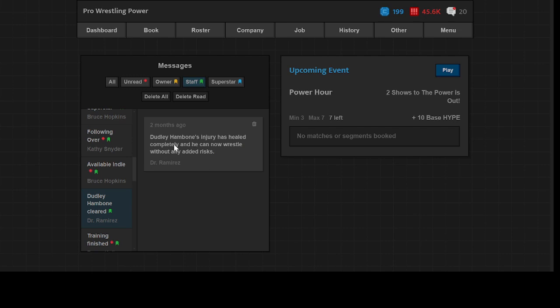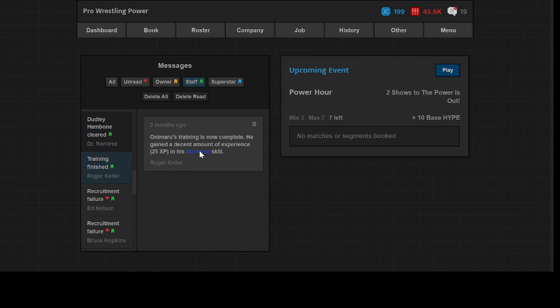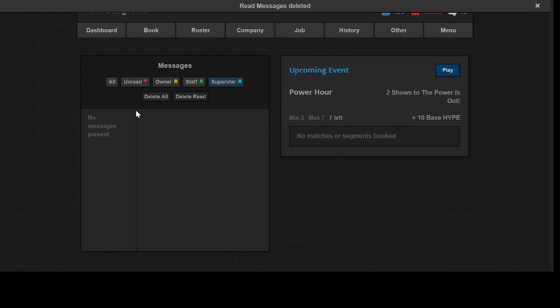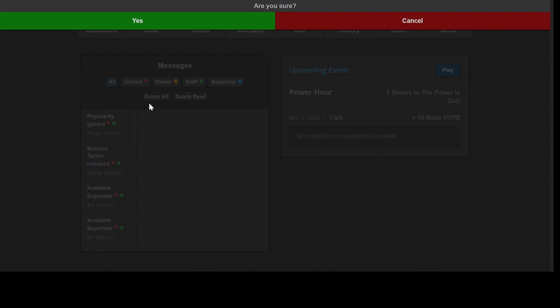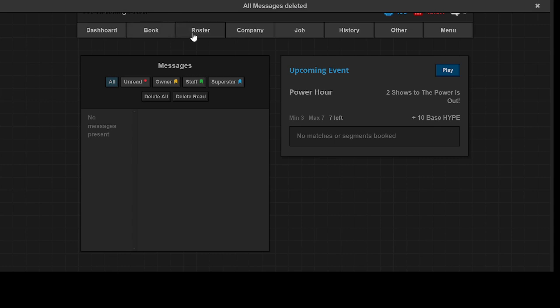It'll also tell you when a worker is cleared to work again after an injury. Oh, and a trainer will tell you when the trainer has been done training. And that's all good and well. And then messages from superstars, they might be asking you for things or telling you they don't want things, or they might have nothing to say at all, which is also probable. After you've read all the ones that you want to delete, the ones you've read already, you can delete them. If you want to delete all of the messages, fly by the seat of your pants, you can also delete all of the messages. Anyway, back to the roster.